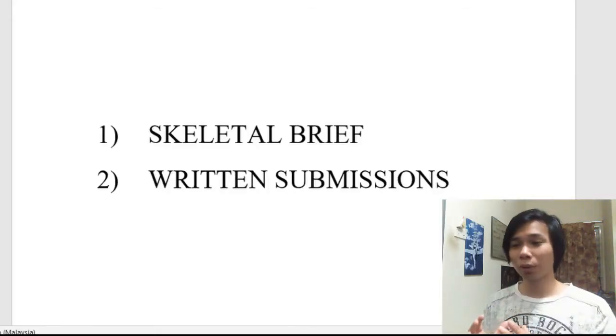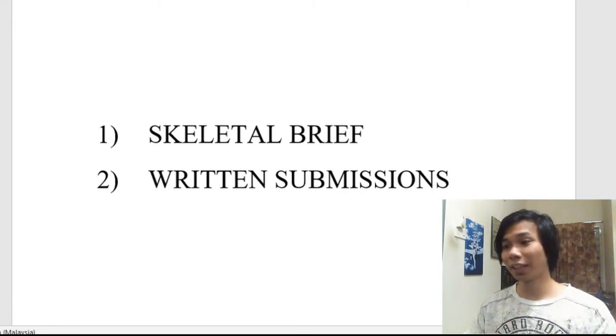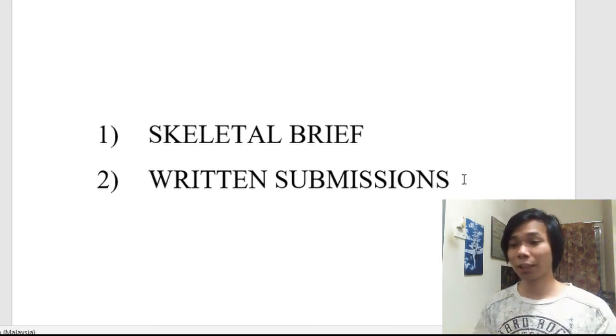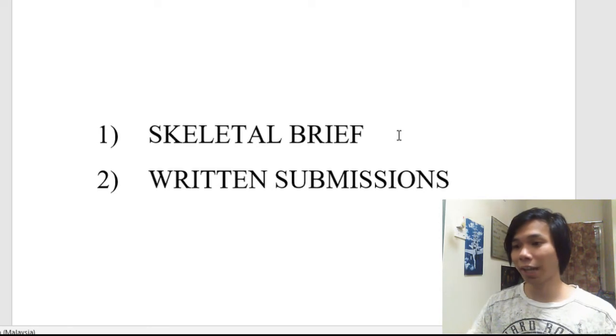So first and foremost, these are the two things that you guys should be prepared for. There are two main things before you do your written submission. The first is not mandatory, it's not obligatory. In Bahasa Malaysia we say it's not wajib to do the skeletal brief. Think of it as a manuscript, think of it as a draft. So when you want to do something, you need to do a draft, which is called the skeletal brief.